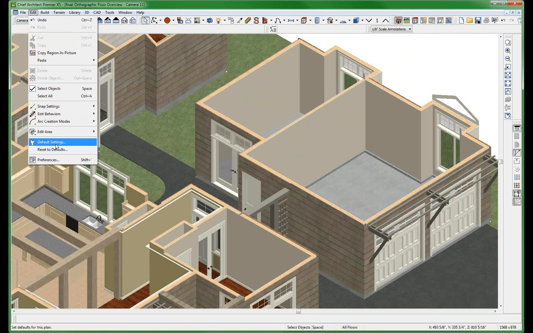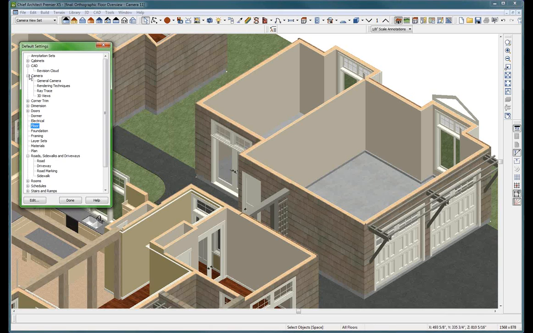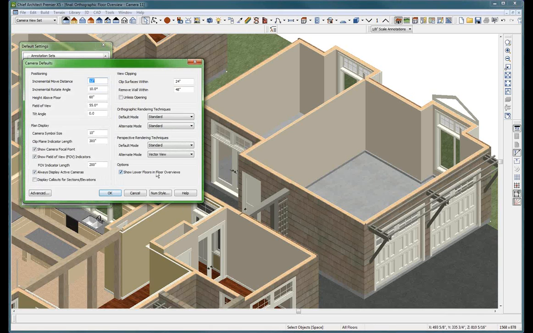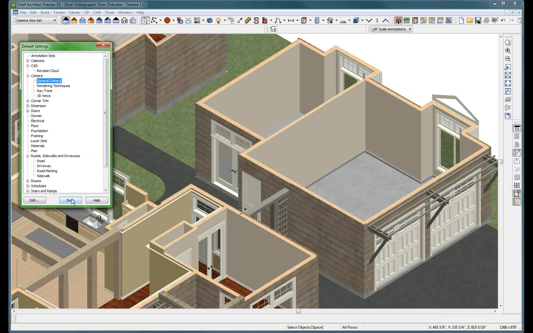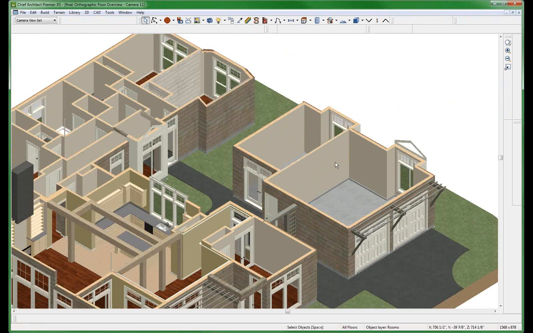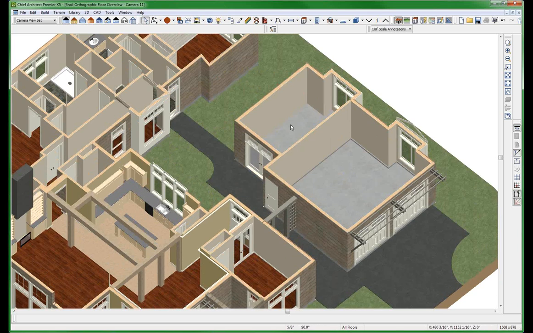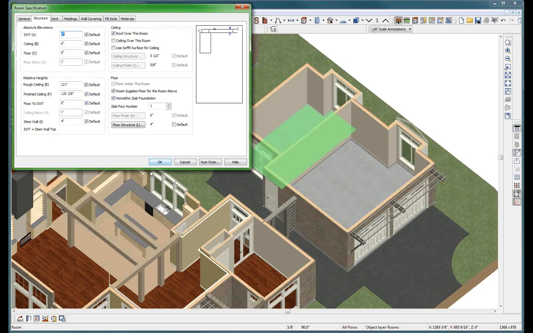And what was I talking about? Edit, default settings, if I can find it. I've got it already set up. Yeah, okay, you got this. Show lower floors and floor overview. Good, nice. I thought you had that. Okay. No, this is what I wanted to show you. Watch this. In fact, maybe I didn't notice it.